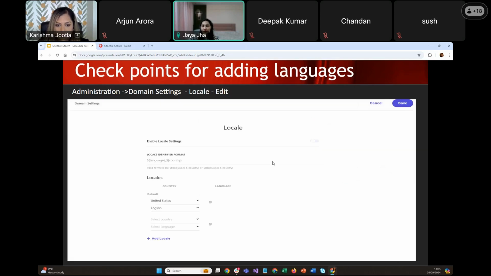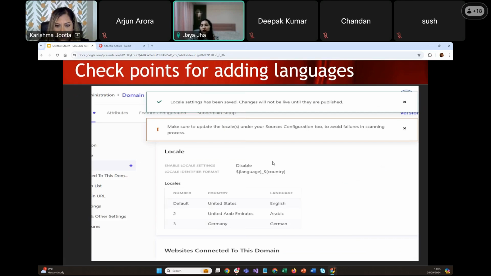So when you click on that edit, you have the option of adding the language, like you select your country and the language and you save here. Next slide. So once you save your language here, it will show you that the locale setting has been saved. Changes will not be live until they are published. So you have to publish here, and here already it is showing the message to make sure to update the locale under your source configuration too.